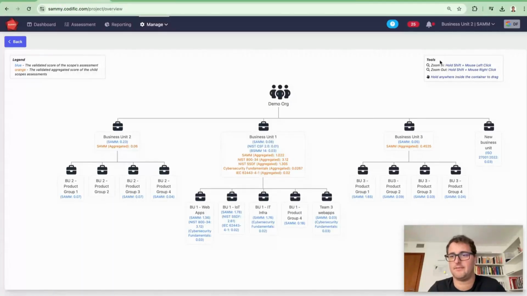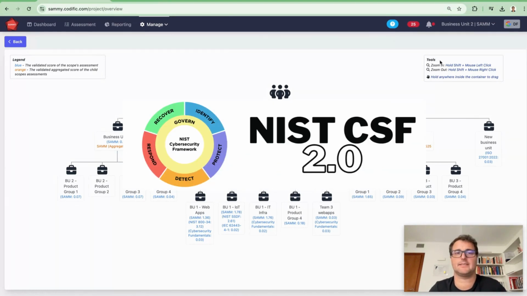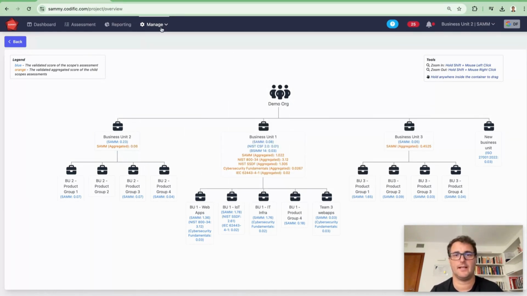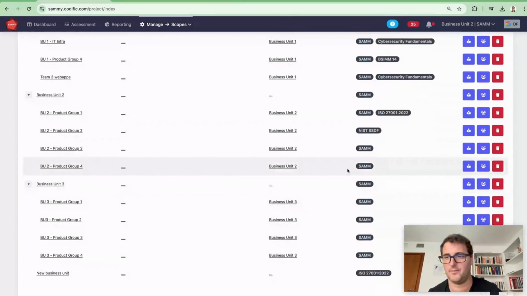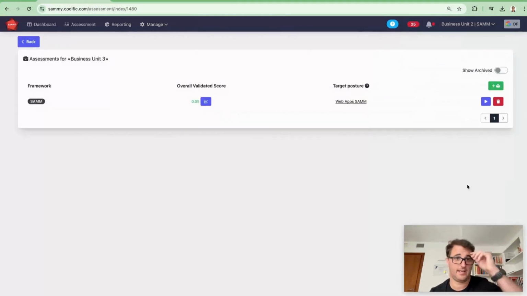Do NIST CSF assessments with SAMMY. First of all, I have to decide for which part of the organization I'm doing a CSF assessment. Let's say I want to do a CSF assessment for Business Unit 3. Then I'll go to the list and I'll find Business Unit 3, the mother organization, and I'll list the assessments that are currently underway for this unit.